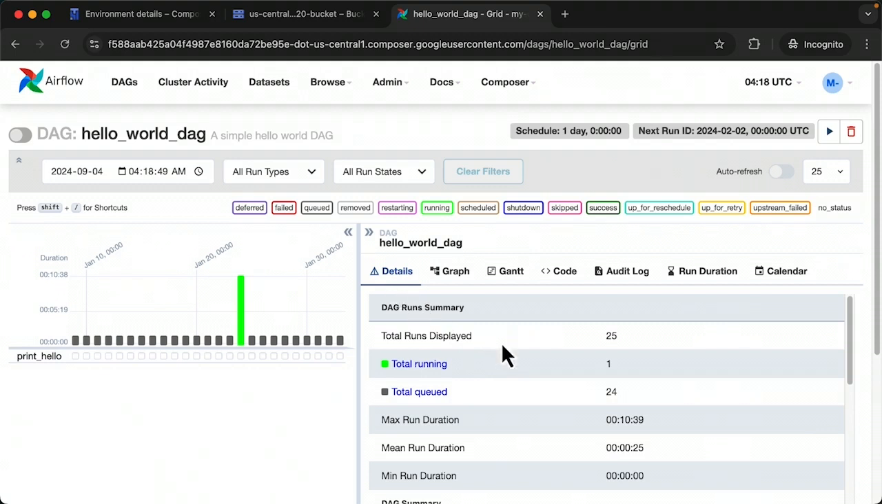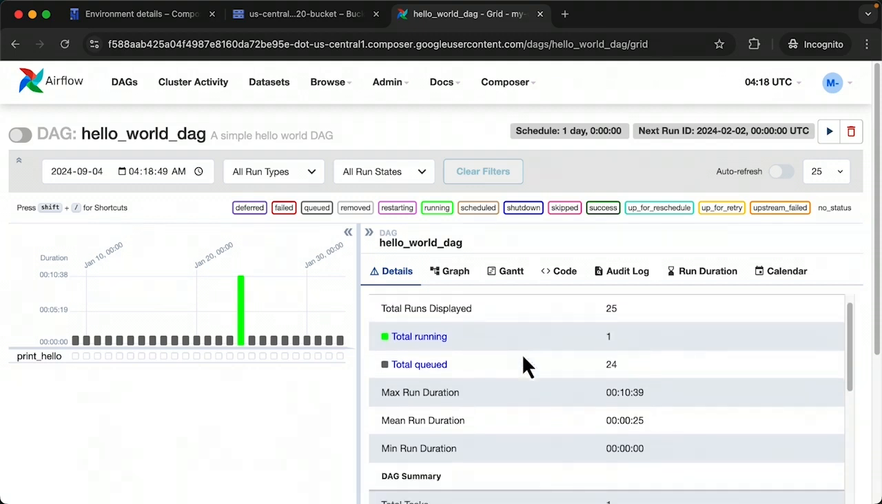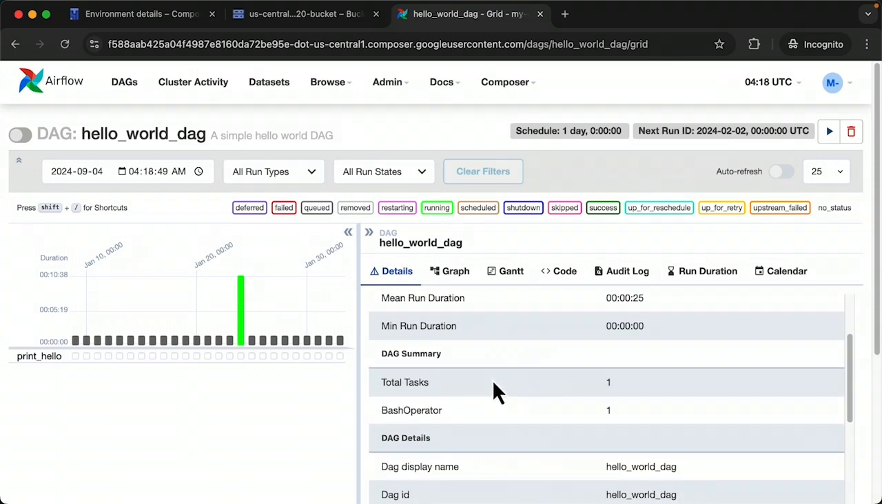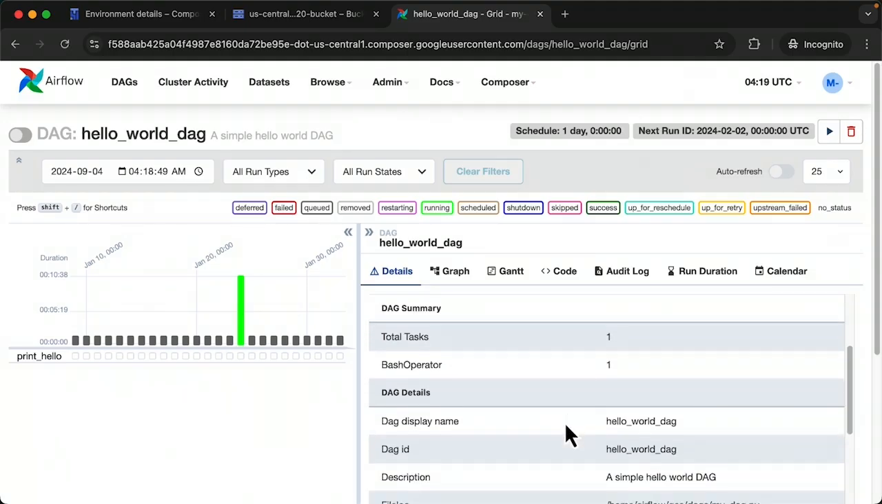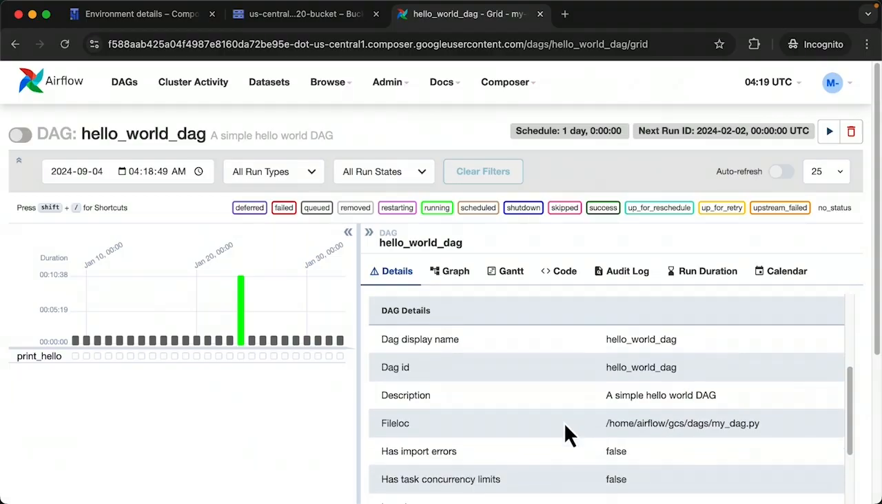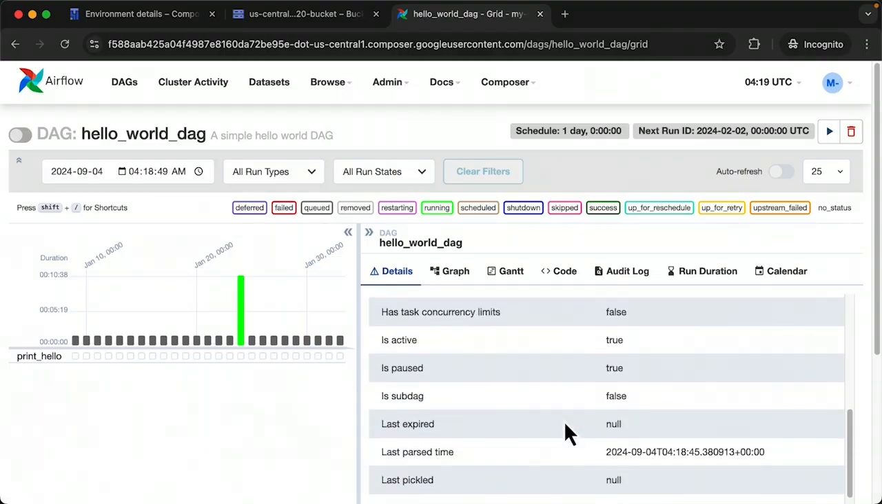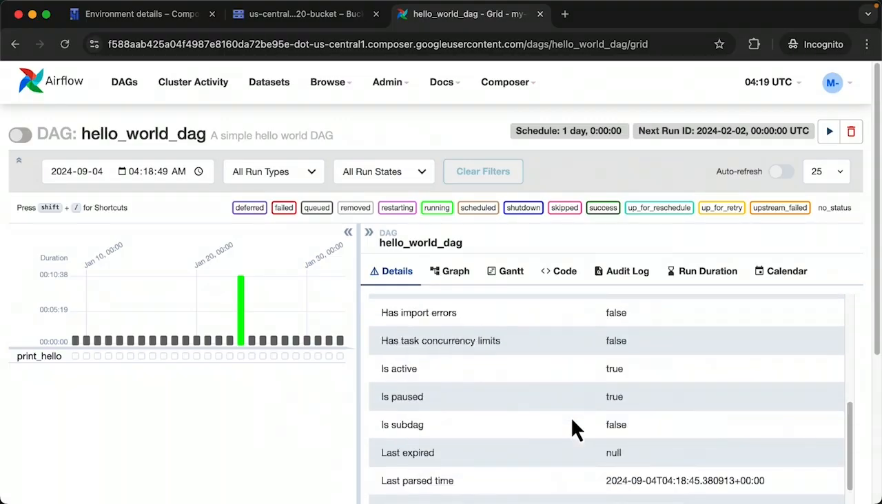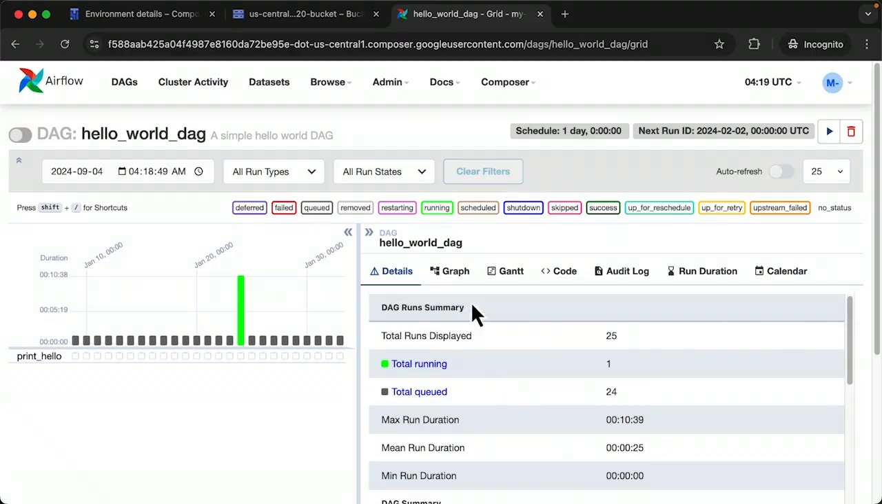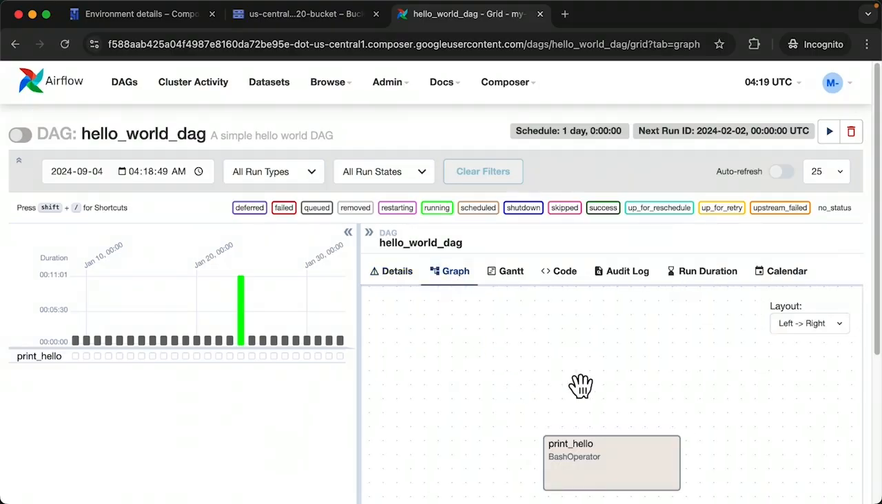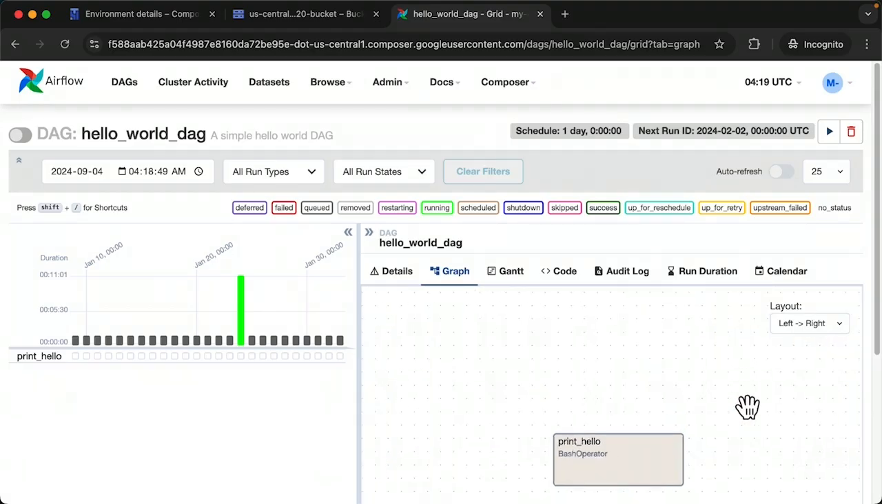So you'll see some of the details, such as how many times it was run. You'll see some of the DAG summaries, such as the total number of tasks, one bash operator is being used. It tells us all sorts of the metadata that we've created for this DAG inside of our code. And what's interesting is that you can actually see a graph of your DAG. So from left to right, you can see, okay, this is the only operation that my DAG contains.